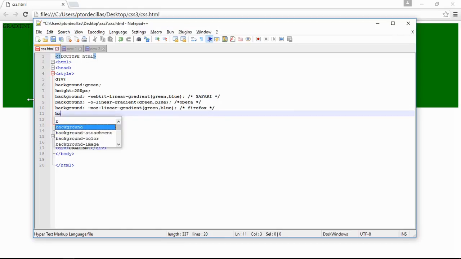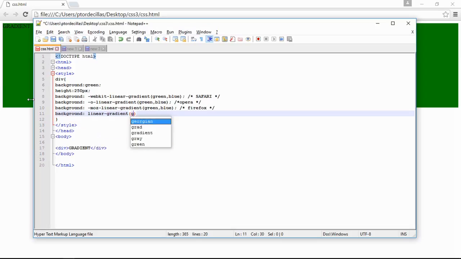Then the last one is background linear gradient, green then blue. This is for standard syntax. Save it, refresh your browser, and it's working.